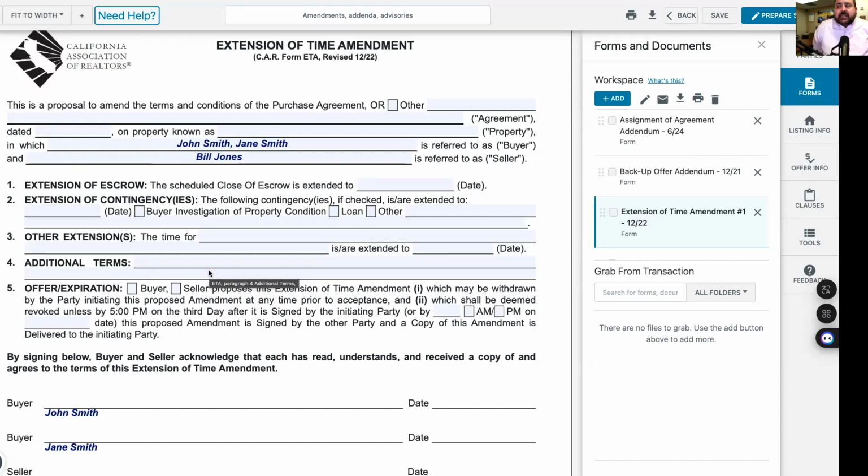Now, just as advice on extensions, if you need an extension, don't wait until the time period passes to ask for the extension. If you can see on the horizon that you're not going to make that time period, do the extension as early as possible. It's going to increase your chances that the seller or the listing agent is going to be okay with that extension. Once we're past the time period and we're asking for an extension, it generally becomes a little bit more difficult to get that acceptance.